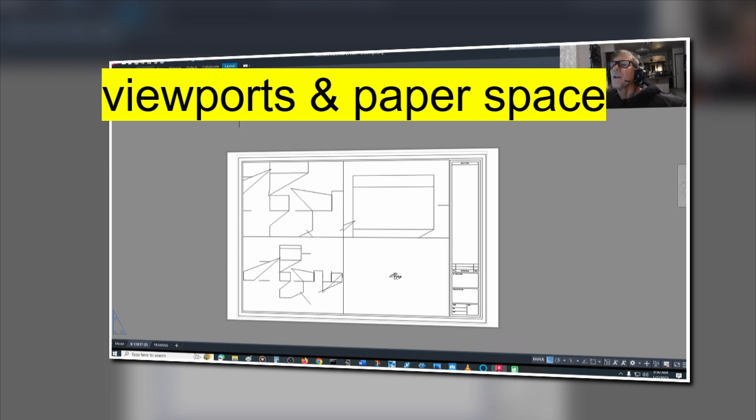Now you would also have a title block that you could pull in. Blocks, I'll show you how I do that in maybe the next drawing, the next course. That's it for this one though. So let's save this.